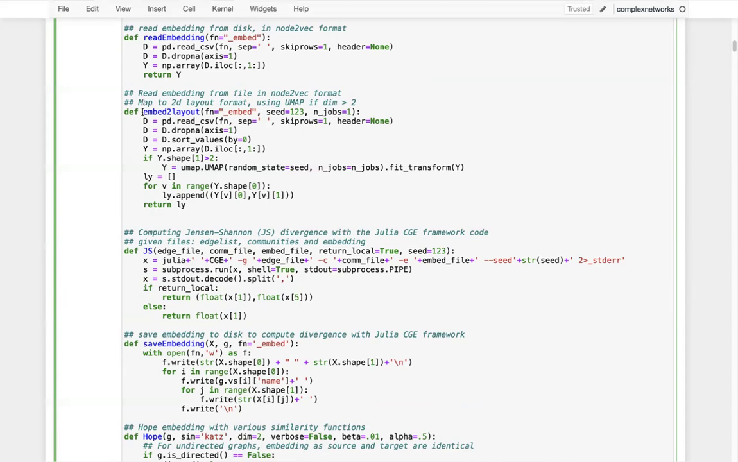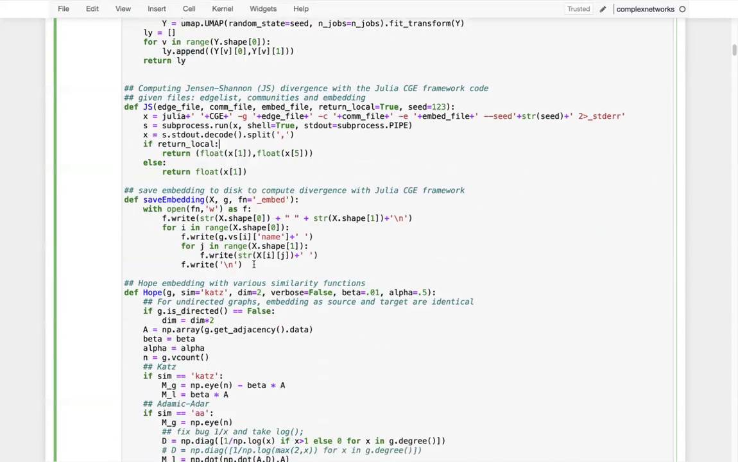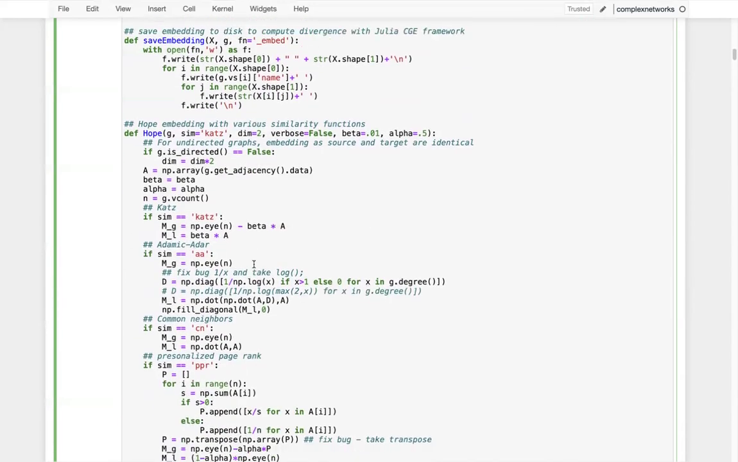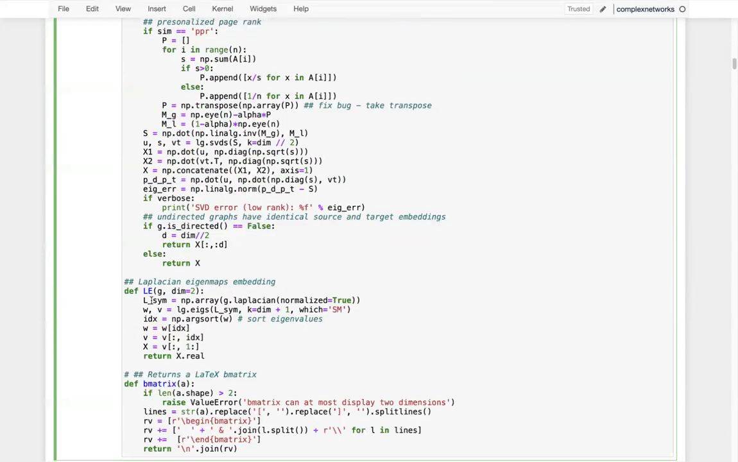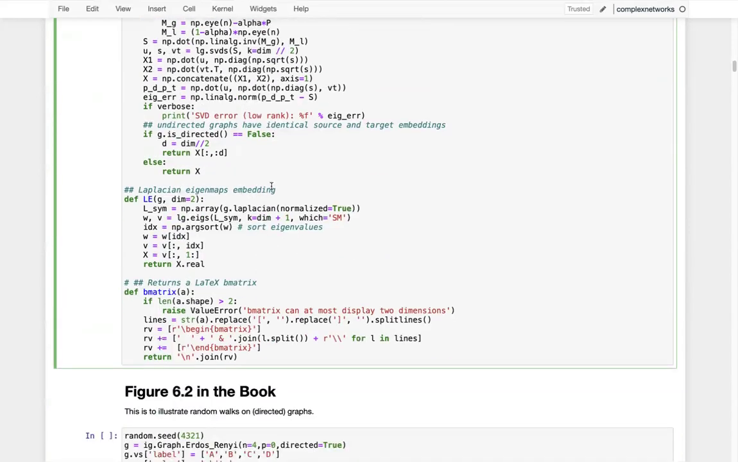Also, this embed to layout is a utility function, because embeddings are not necessarily going to be in two dimensions. So if you want to visualize the result, then we're going to be using UMAP to map the results in two dimensions. There's also a couple of embedding algorithms, so HOPE and Laplacian eigenmap. For node2vec, we're going to use a package that we've imported already. So that's the third embedding algorithm we're going to be using.